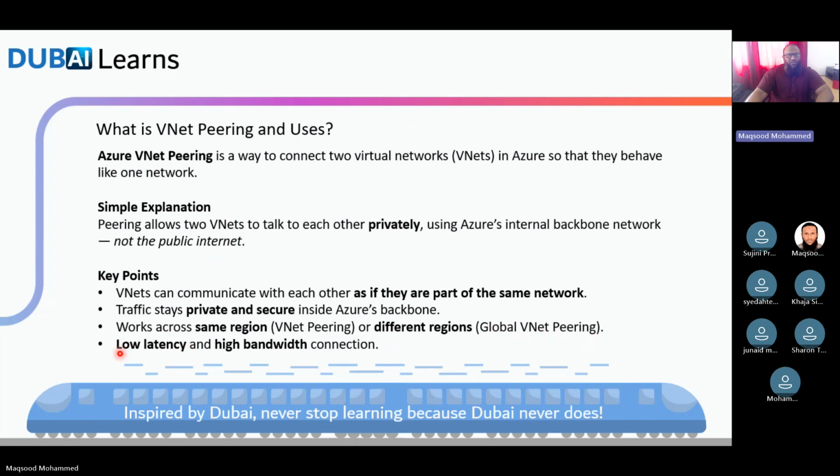So what is the advantage of doing the VNet peering? Low latency, that means you will have a very good data transfer rate and high bandwidth. So you can transfer a large amount of data within minutes.